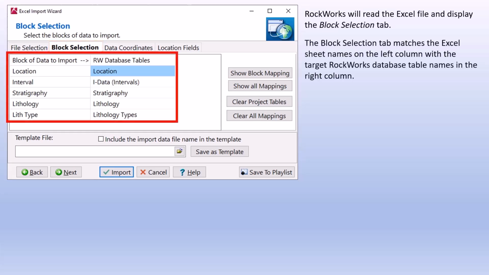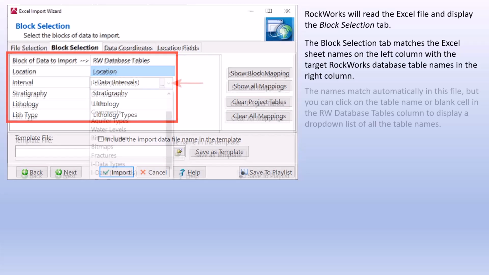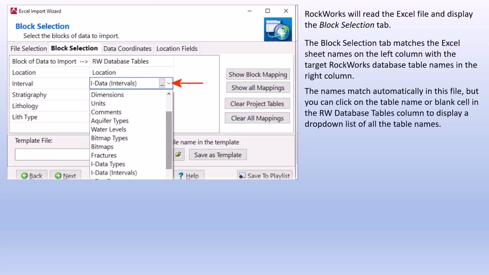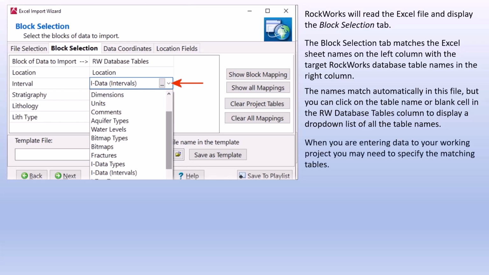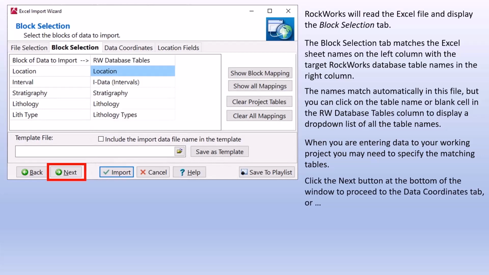The Block Selection tab matches the Excel sheet names in the left column with the target RockWorks database table names in the right column. The names match automatically in this file, but you can click on the table name or blank cell in the RW Database Tables column to display a drop-down list of all the table names. When you are entering data to your working project, you may need to specify the matching tables. Click the Next button at the bottom of the window to proceed to the Data Coordinates tab, or click directly on the Data Coordinates tab.